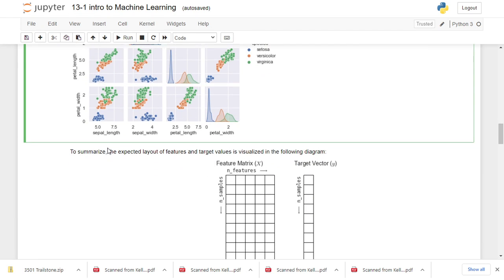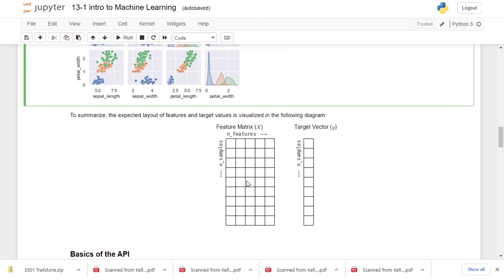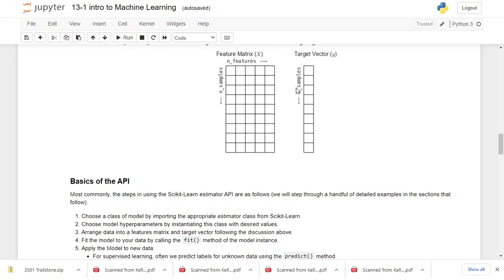Okay, to summarize the expected layout, the features and the target values are visualized in the following diagram. We have a feature matrix, which has n_samples and n_features. However, we also have a target vector of length n_samples. We just use one value per sample to represent the whole feature row. And how do you give values to this target vector? That's the training. That's the whole point of machine learning. So this one is very, very important. Once you train the data well, you're going to have a very good, representative target vector.